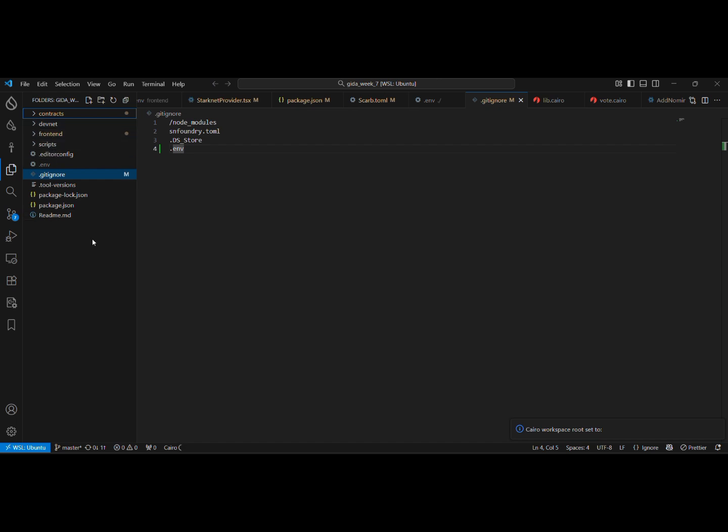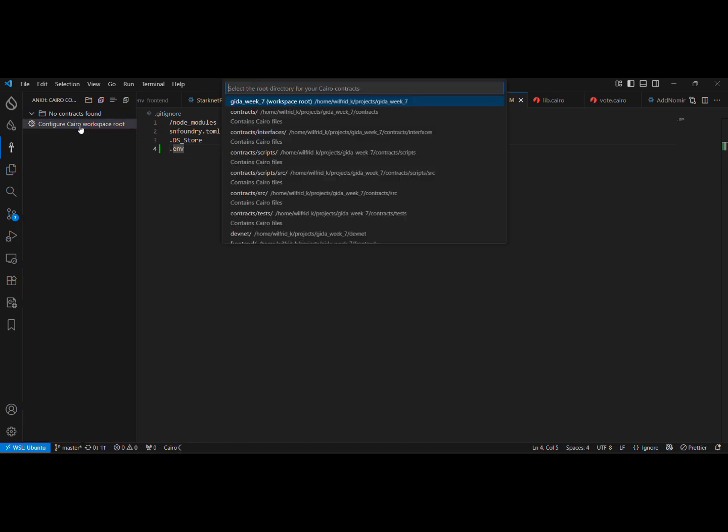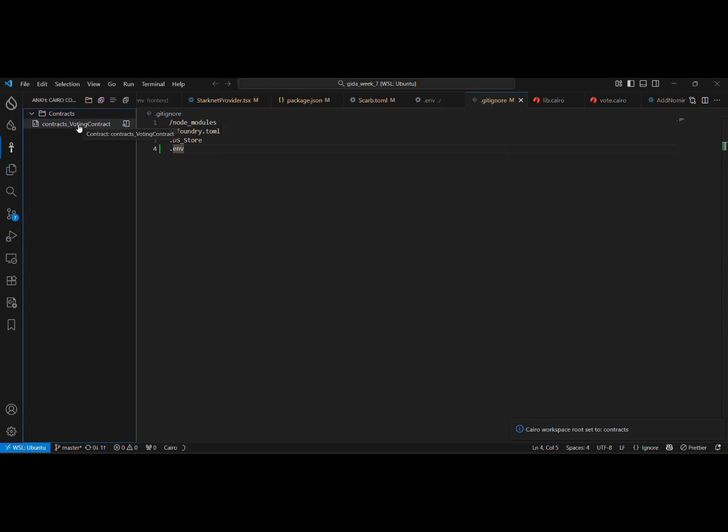In the other one, what Ankh does is that it looks into your root folder, looks for the targets, and the target is what you get after you do scarb build, right? Here I have already done scarb build for the contract folder, but it's not in the root folder; it's inside the contracts. So when I open Ankh, it cannot see anything. So I'm going to have to select my Cairo workspace root, and it is this contract folder. Once I select it, Ankh can find my contract.